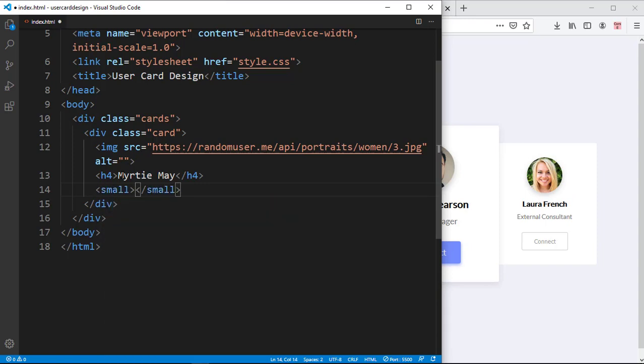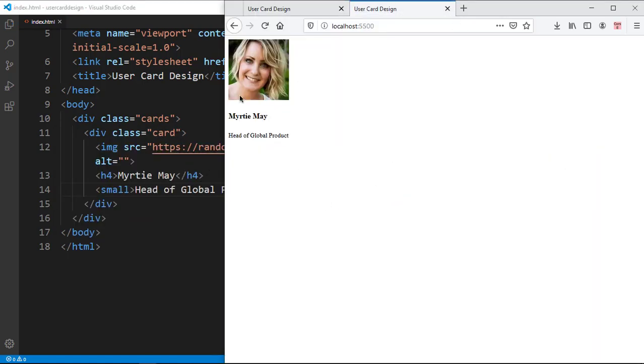Alright, and small, and it's saying head of global product. Okay, should be product. Okay, and alright, that should do. Let's take a look, and there we go, it's done.